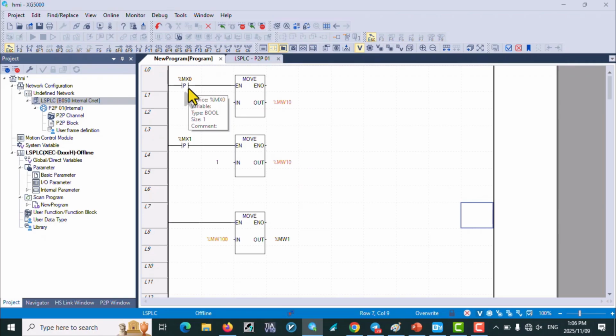Now we said the address related to my start in the HMI was MX0. On my page, I bring in a normally open contact and place it here, and I name it according to its address, which is MX0, because my start there is MX0. Then move what value? The value 2 into MW10. Why? Alright, I click on the system again.